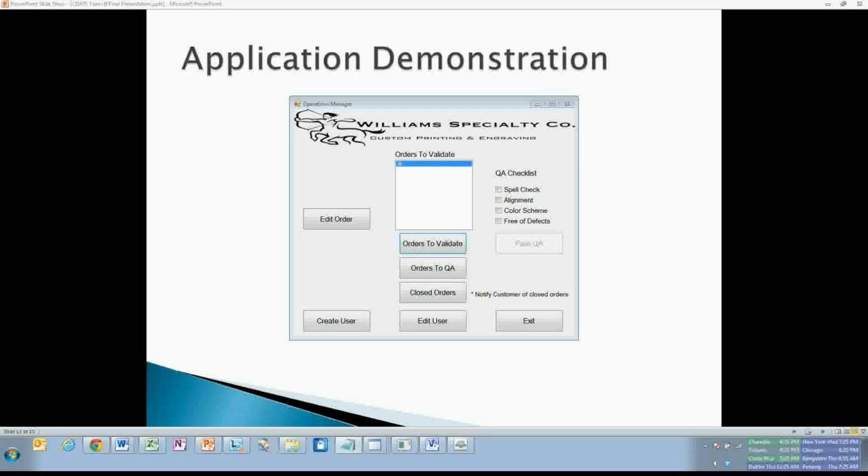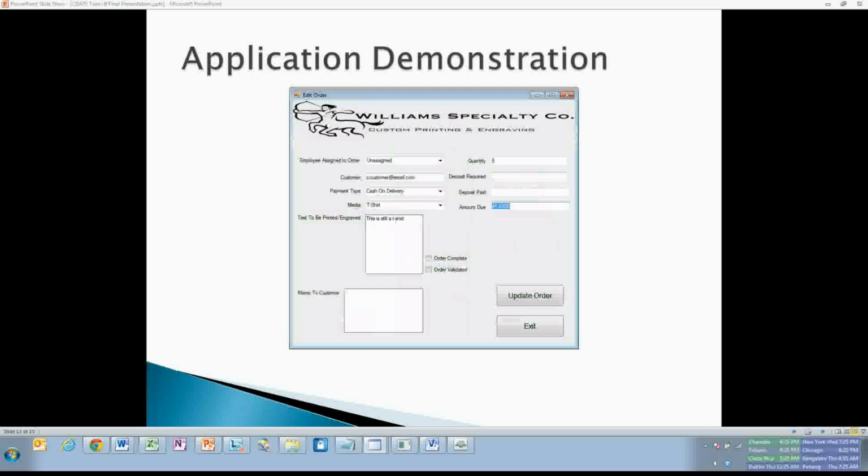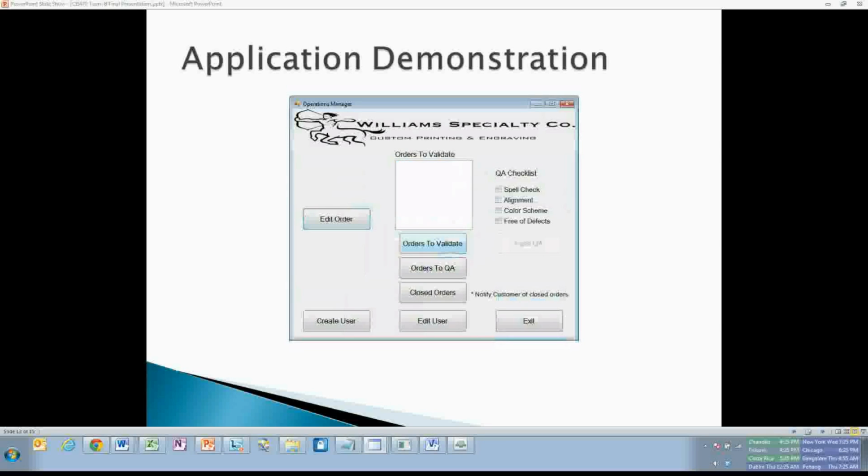I'm not yet at the QA checklist, so I'm not going to enter this. At this point, I'm going to validate the order. So I don't go down to orders to QA or closed orders or whatever. I'm going to validate orders. I edit the order. I decide I like what's on the order, and I go ahead and validate the order. And I update the order. An order has been successfully updated. So now if I go back into orders and refresh, it is now gone from the orders to validate window.